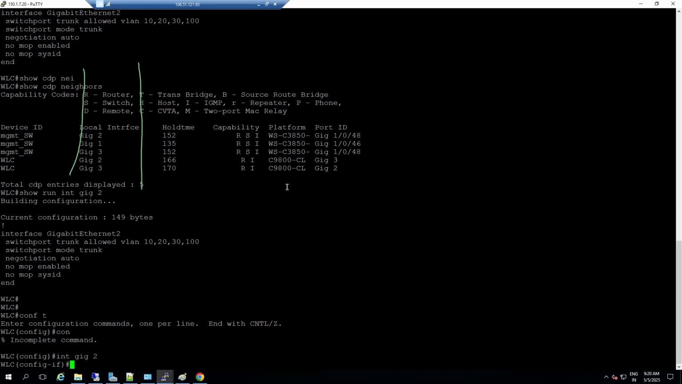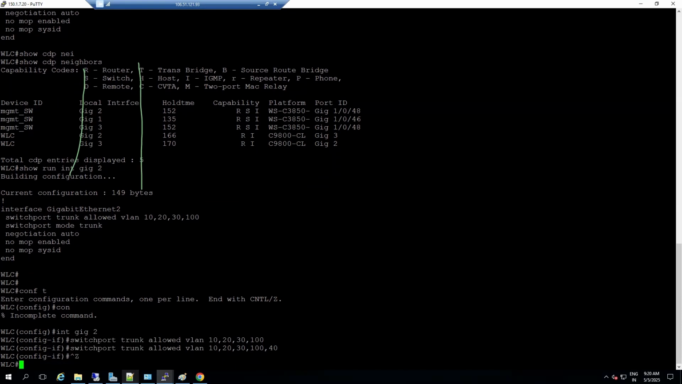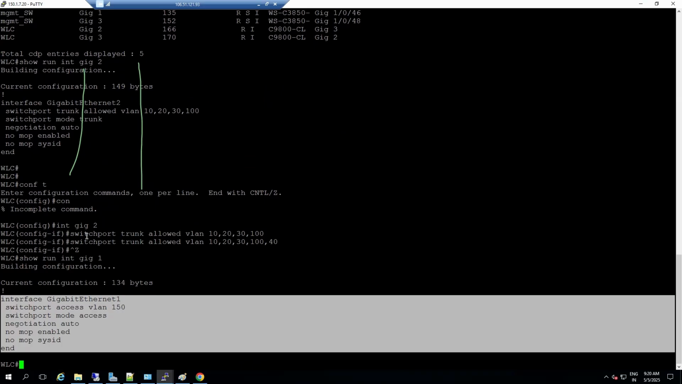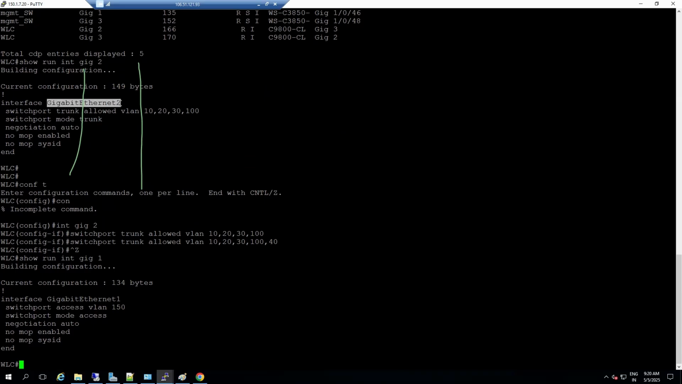Interface gig 2. I will just add 40 here. See? And what is there in gig 1? It is an access port, that is 150. I have dedicatedly kept it for management. But for WLANs, I am giving gig 2. I created a DHCP pool, I created a VLAN, and that VLAN I have associated to gig 2 of the WLC. Gig 2 is connected to the gig 2 on the switch side. Let's see here. Show IP interface.